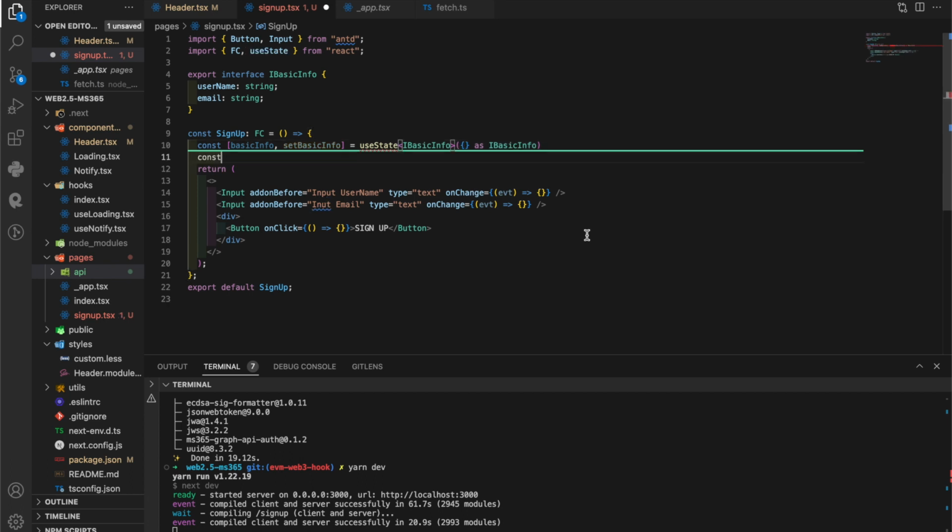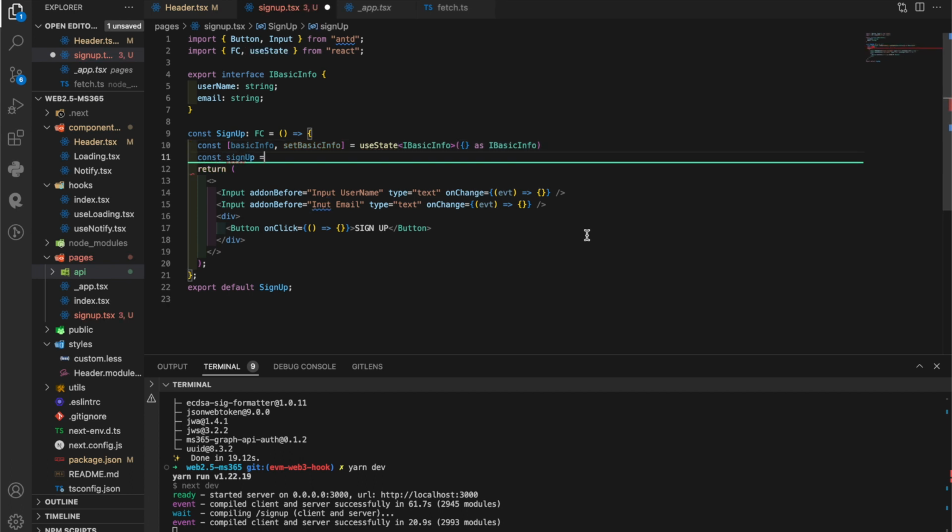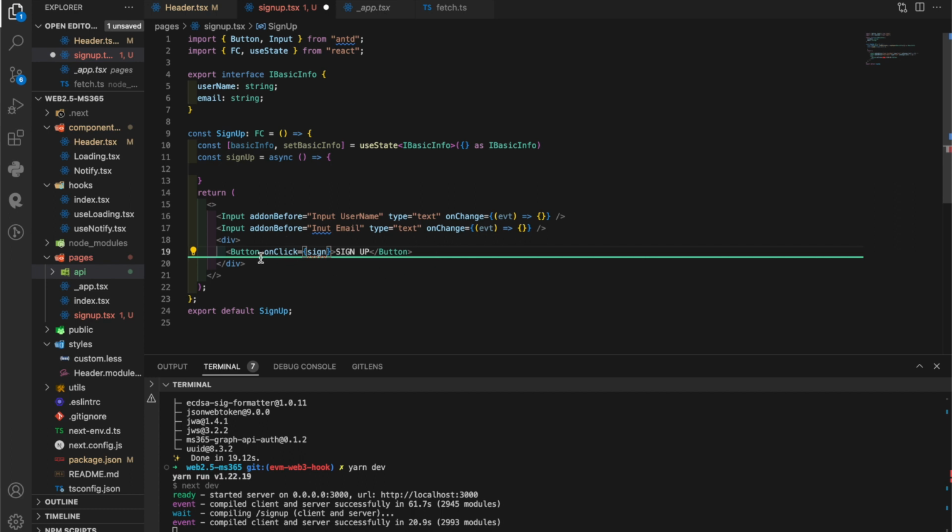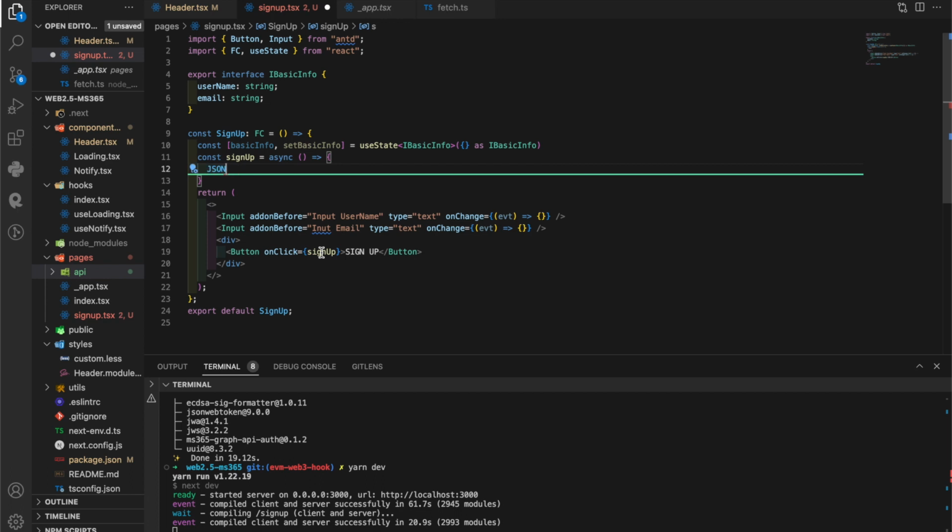And then next we will create a function called sign up, and this sign up function will be the callback inside the button. So as soon as the user clicks sign up, this function will be called. Okay, now what will be inside is that firstly we need to stringify the basic info that the user input.